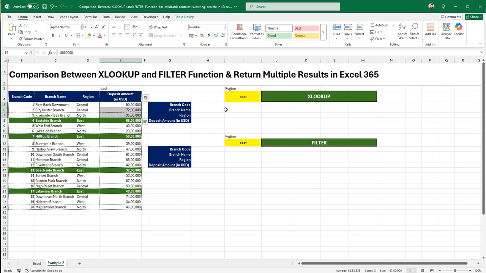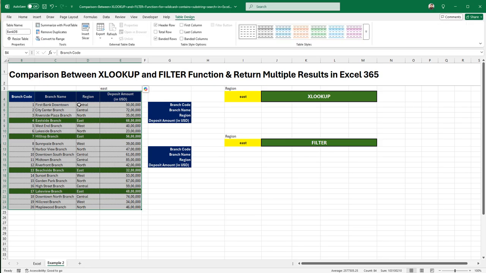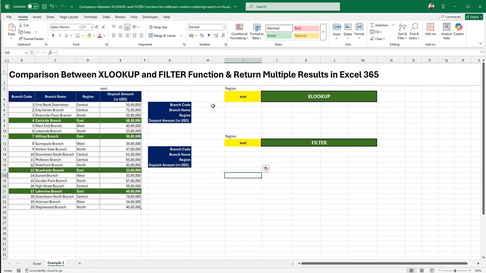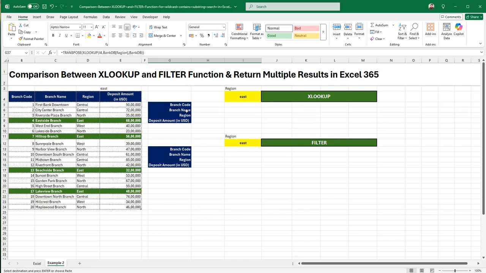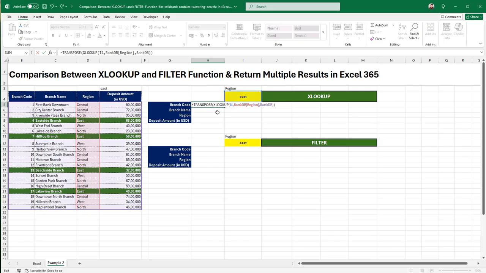So let's get started with XLOOKUP. I have already turned this range into a table and defined the name as well, so I will directly apply the function. As we need the output in a different position, we will use the TRANSPOSE function together. Equals TRANSPOSE, then we start with XLOOKUP. The lookup value is available in I4. Then the lookup array: I have defined the table name, BanksDB, and this will look into the Region column.